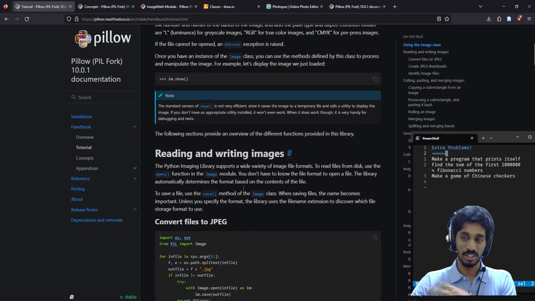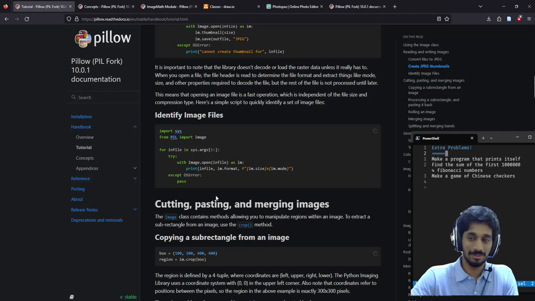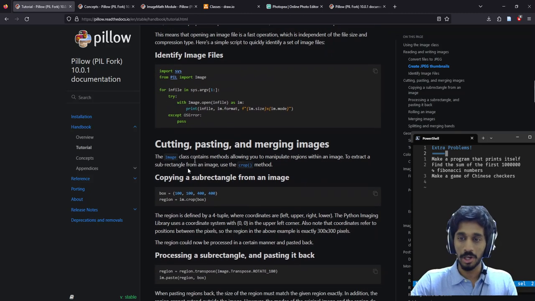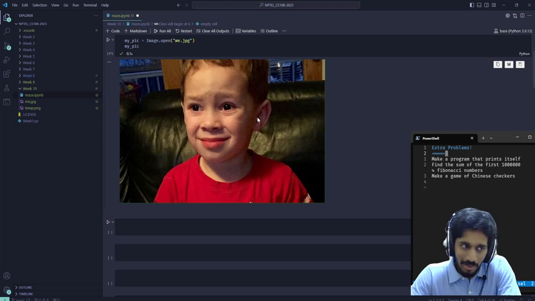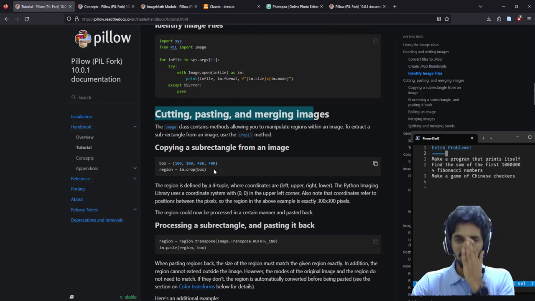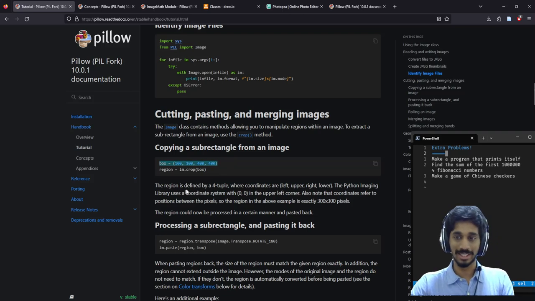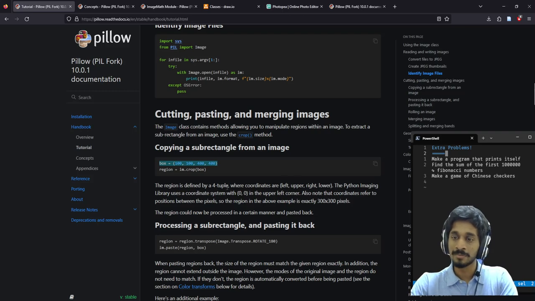One thing we can do is just go through and read each of these. But I personally just look at these and go, which is the nicer, more fun thing to do. So here they tell us we can cut, paste, and merge images. So maybe we can take this eye and swap it to the other. That sounds like fun. So according to the documentation, to copy an image, we need to specify a box. A box is a region defined by a four-tuple. I told you what a tuple is a couple of classes back. Essentially, it is a fixed list of four things.